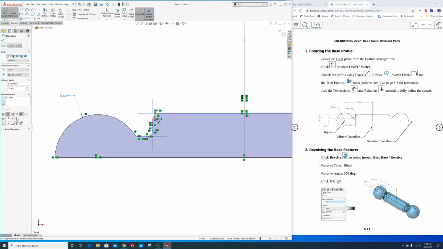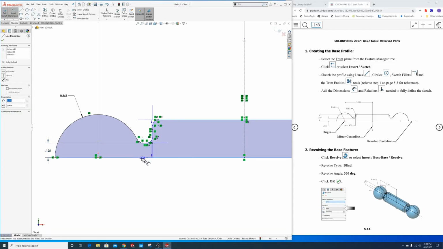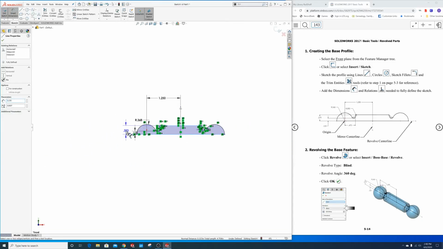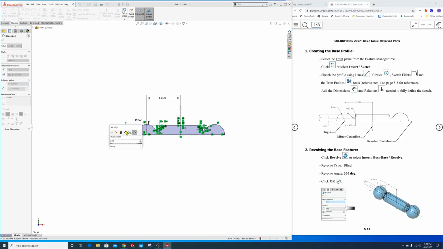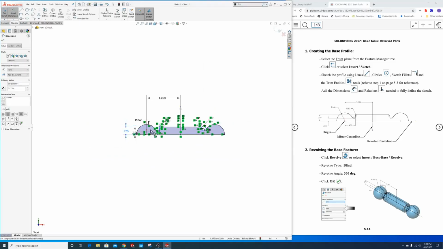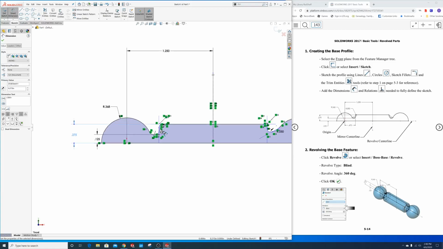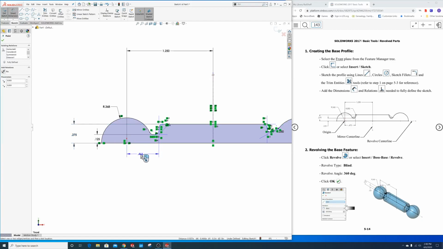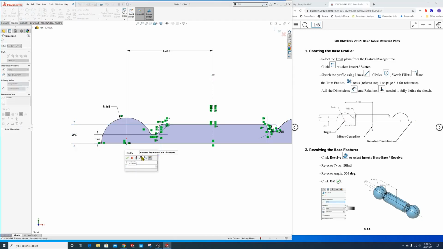We do have our fillets done here. This right here to this right here is supposed to be 0.125. And from here to here should be 0.275. And it looks like from here to here should be 0.475.